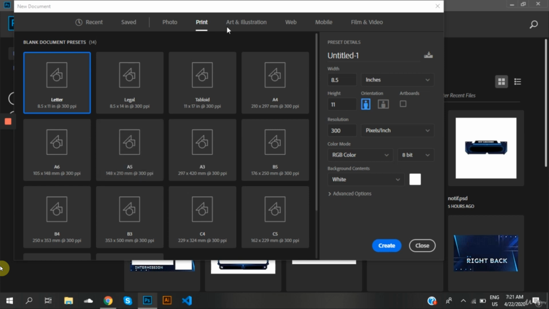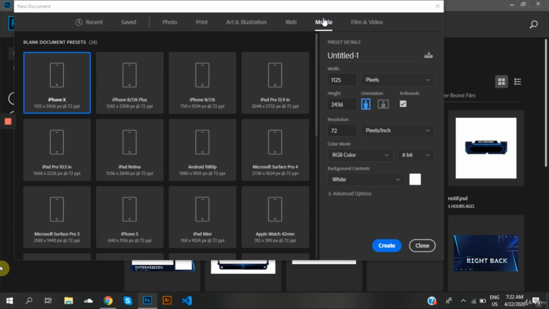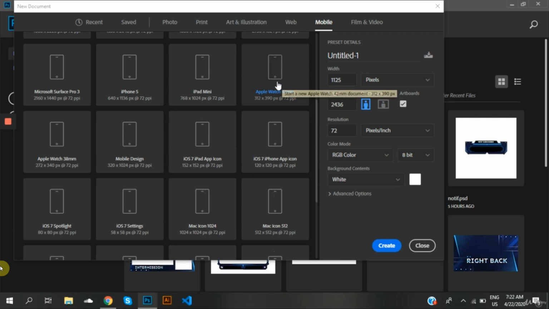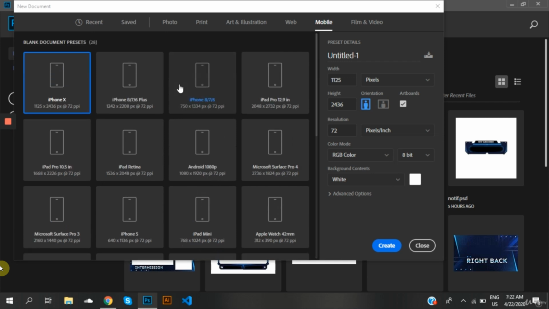Similarly, if you are designing something for web, you have these dimensions for web, like HD in web, web large size, web medium, web minimum, and MacBook and other things. Similarly, for mobile, there are different mobile presets, like for different versions of iPhone, for different versions of Android, and iPad mini and Apple Watch even. So these are just different dimensions. You can have numeric other values.